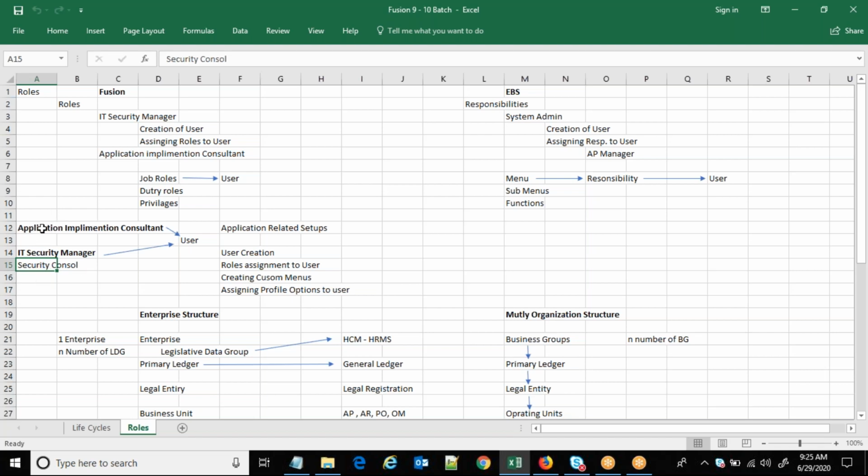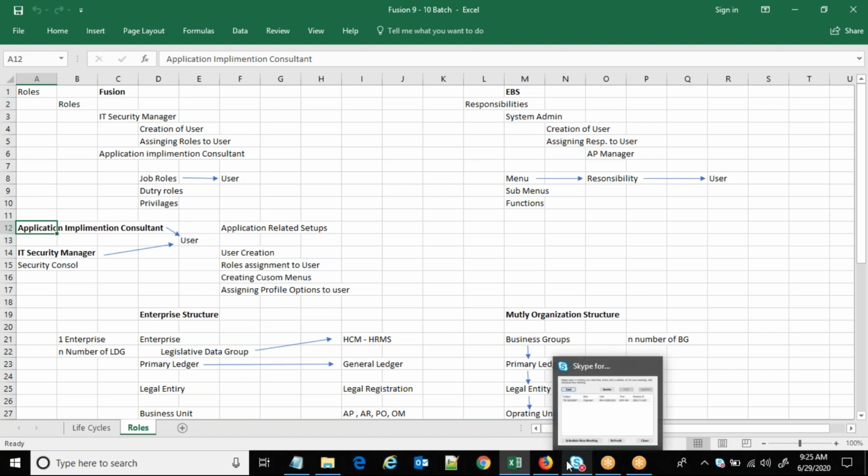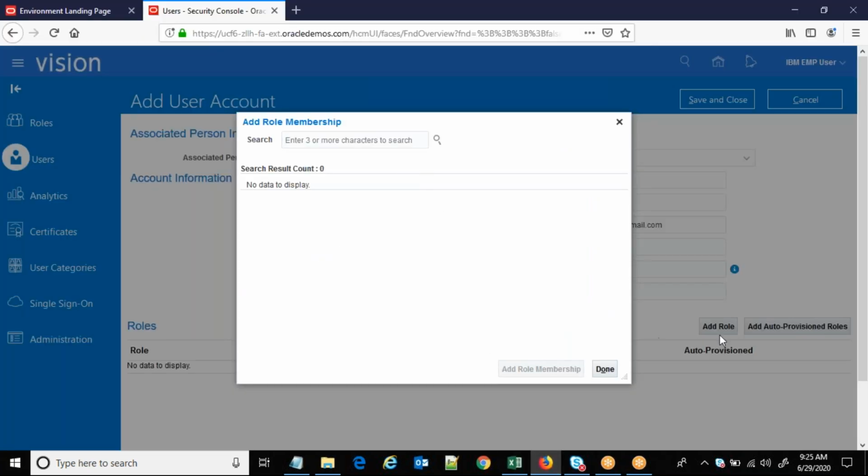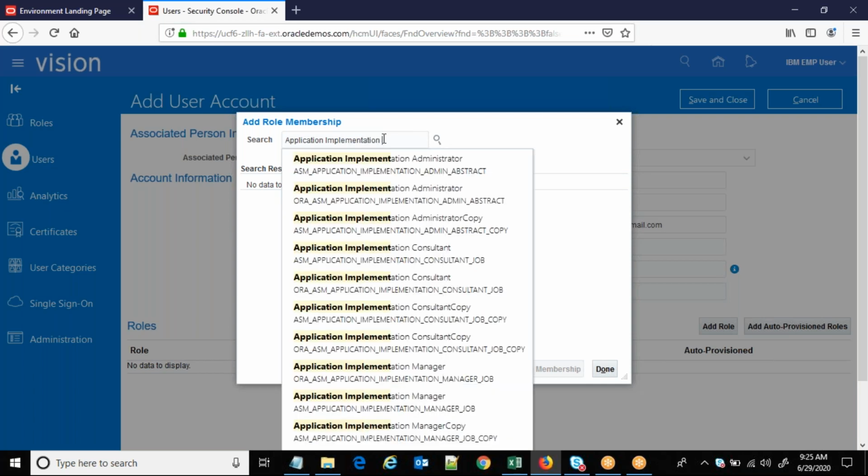I hope you remember. So the same two roles I'm going to assign to the current user that we have created. The first role is application implementation consultant. Go to the application, and we have already clicked on add role, so that's why this add role membership page has popped up. Just provide the role name. The role name is application implementation consultant.